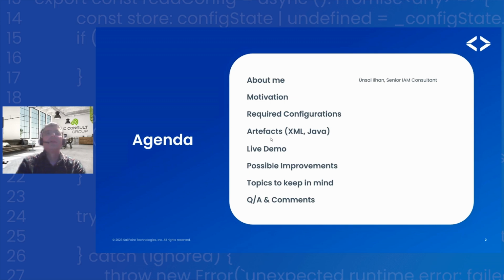Then I will do a live demo where I will install the plugin and the configurations and show you how the output of the evaluation looks like. After the demo, short talk about the possible improvements and enhancements and the topics to be kept in mind because not everything is covered with our implementation. And after my presentation, I will answer your questions in the channels or in the chats.